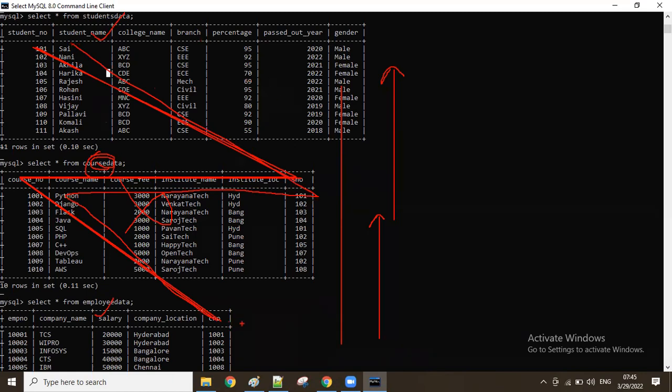Yes. Now what to do here? First of all, write the query for this table. Which table? Employee data. Next query for which one? Course data, and then the last one, which one? Students data. Now three queries are there. How many queries? Three queries. All clear?